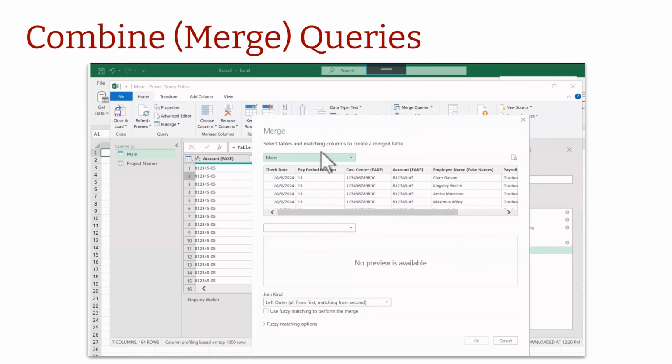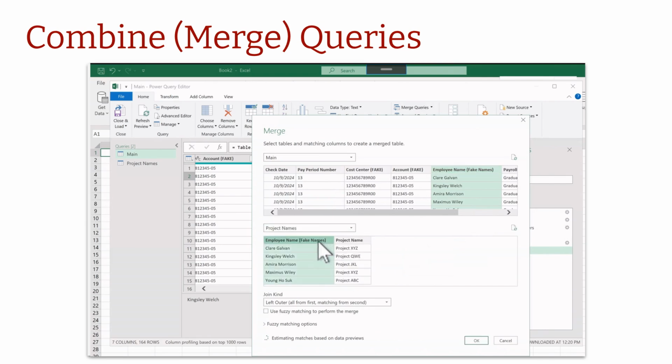Okay, so my first table is the main table, and I need to select which column I'll be matching on, and that's the employee name column. Then I need to choose my other table, my other query, that's project names, and what I'll be matching on there. In this case, I want all the data from the main table, which at the top is called the left. So I want to use a left outer merge. So every name from the project names that matches in the main will be pulled over.